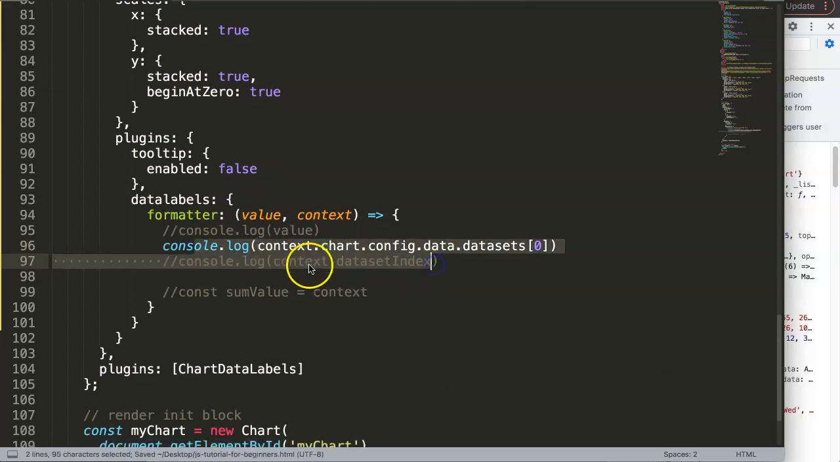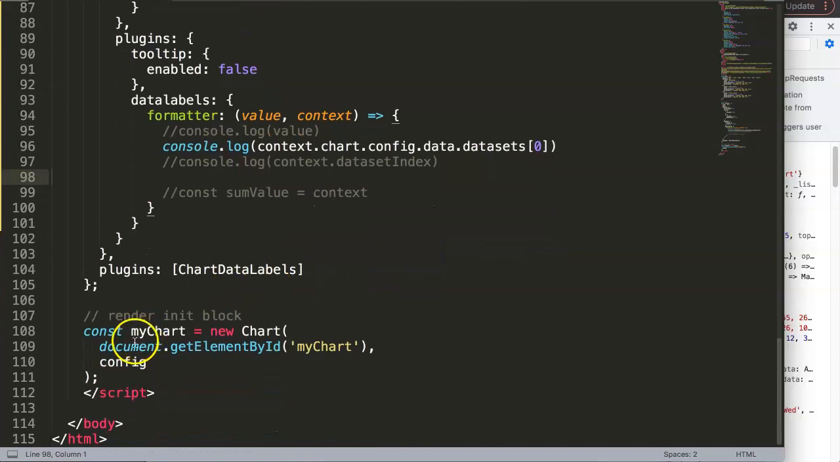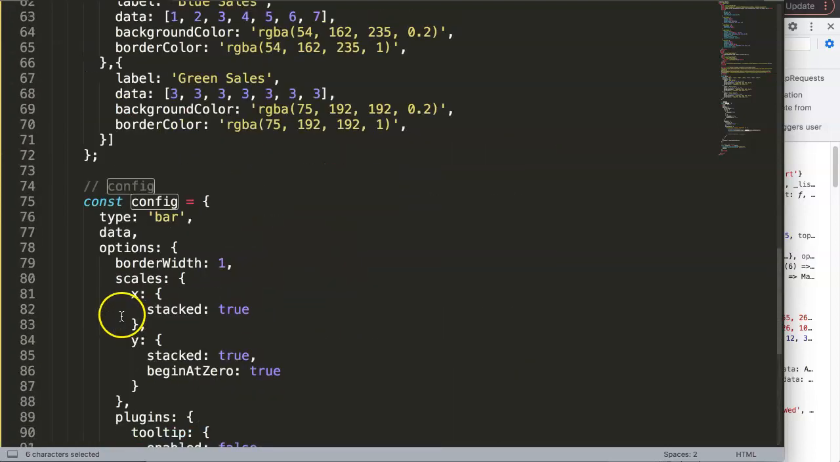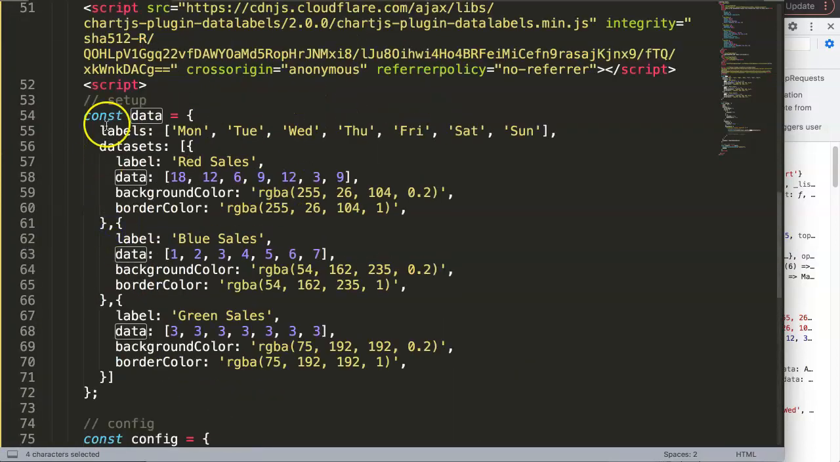If you are very aware with my other videos, you probably know that this is my chart, which refers now here to the chart at this starting point. Then here we go config, which is this, and in config we go here into data, and the data goes here into the data sets. That's basically what we're doing.